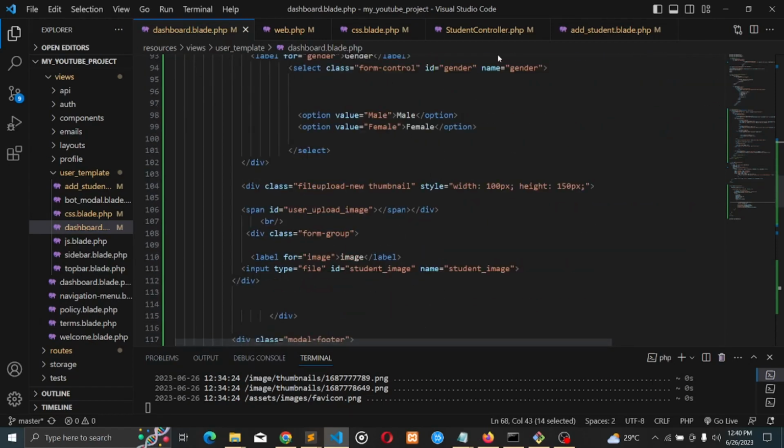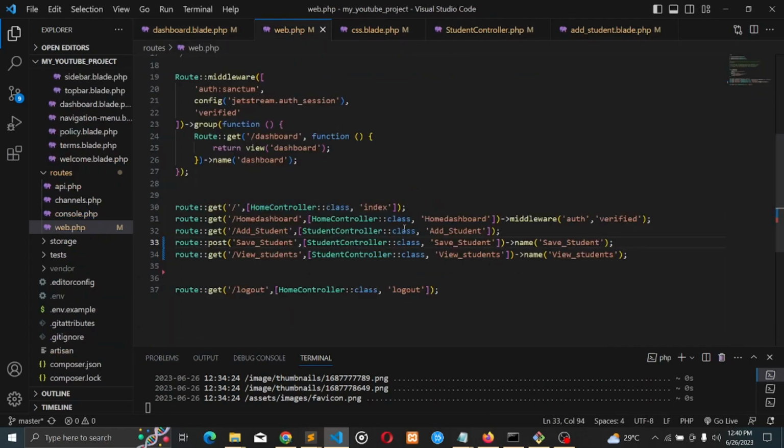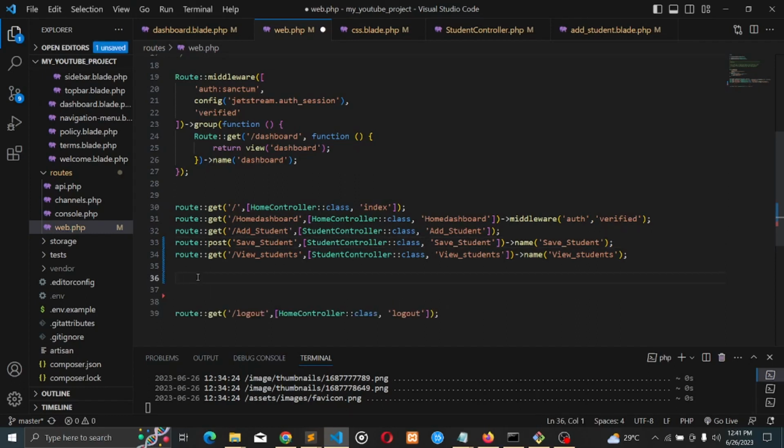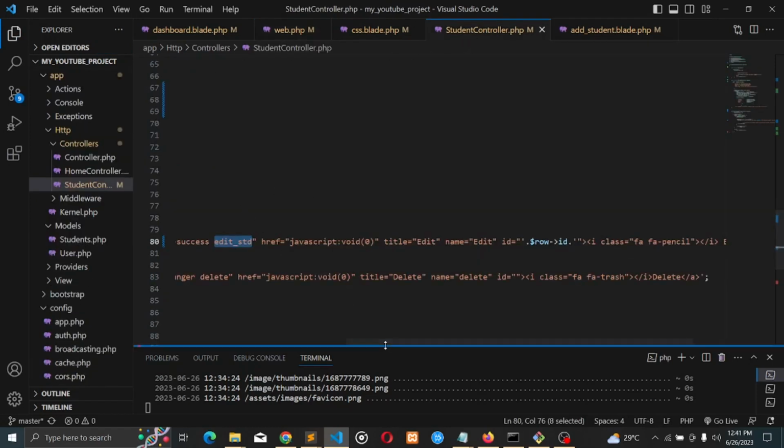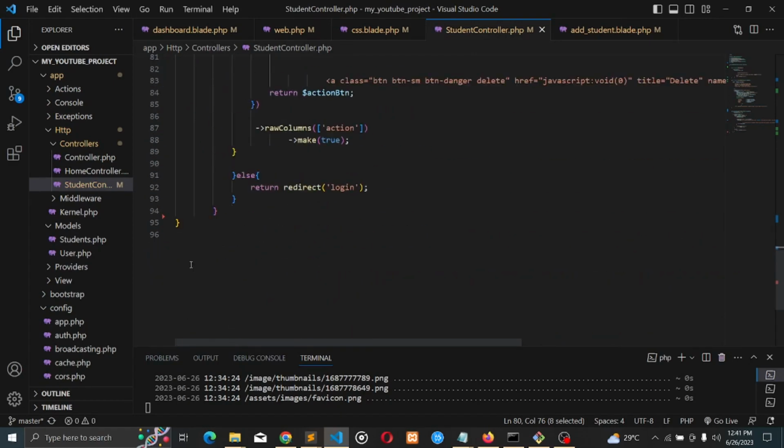So let's go to our route. We are going to create the edit. So I'm going to paste it here. Edit student ID, student controller, edit student ID. You save it, and then you go to your student controller where we are going to create a class for that.